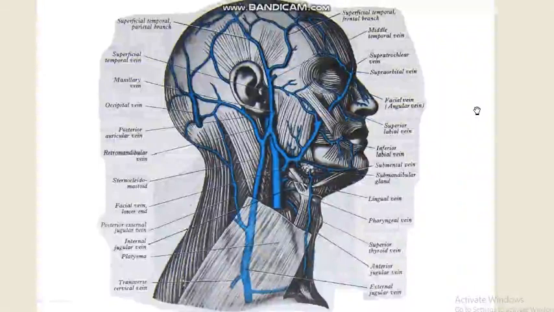Hello everyone and welcome back to our class on the face. In this session we are going to study the facial vein and the lymphatic drainage of the face.